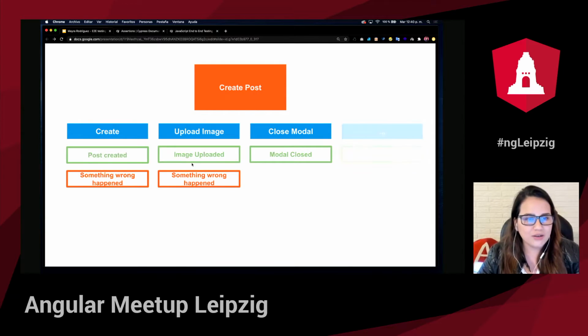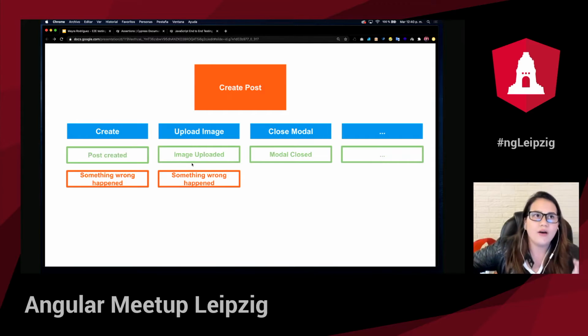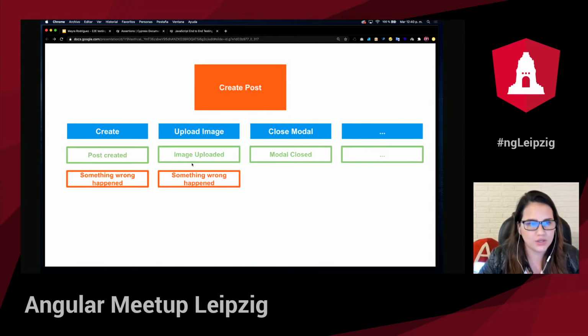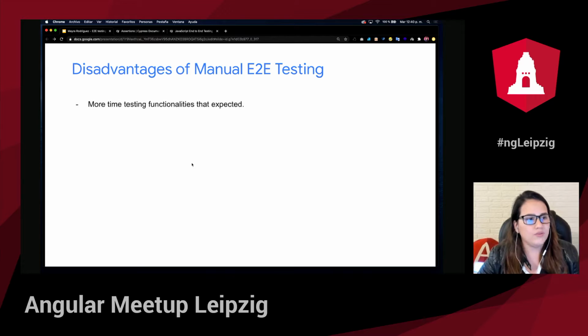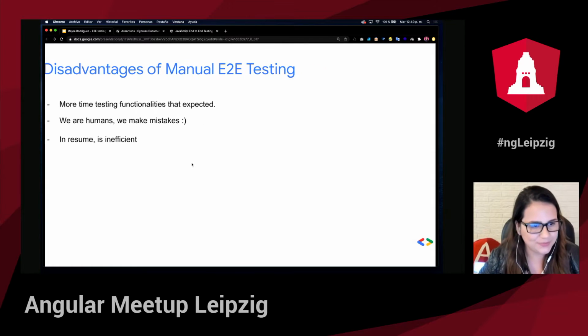So for that reason, this is one of the inefficient ways to test our application. One of them is that it takes more time testing functionality than expected. And we are human, we make mistakes. Sometimes we are testing things, but we are not really sure if it's working fine or not. And in resume, it's inefficient.